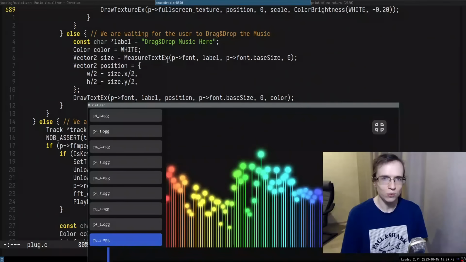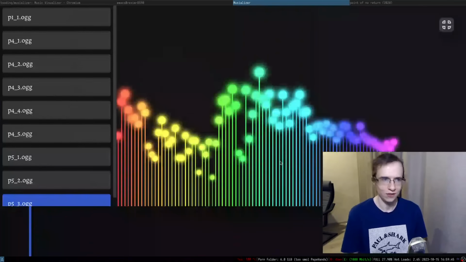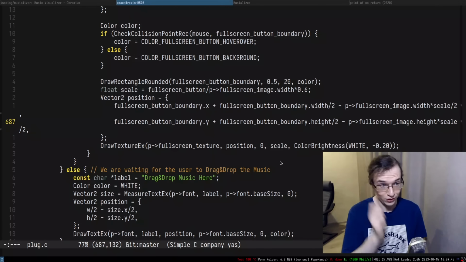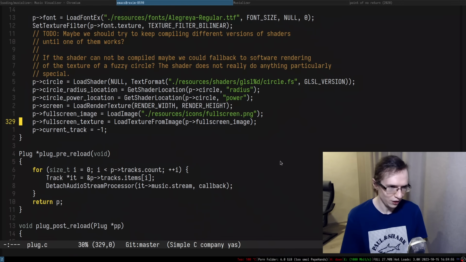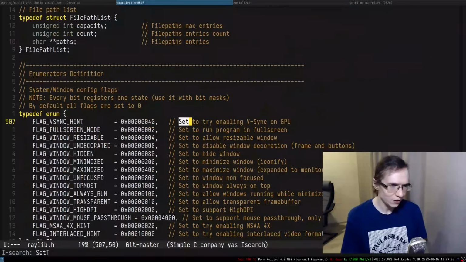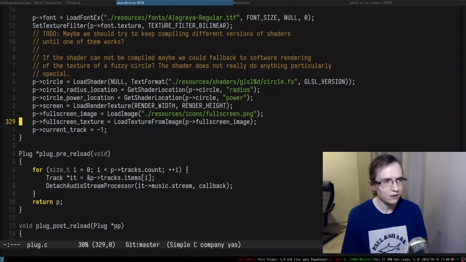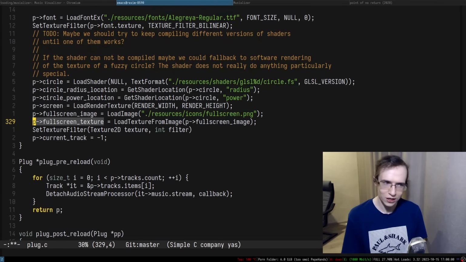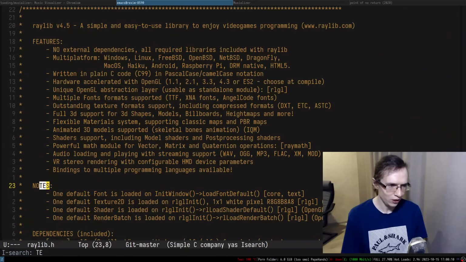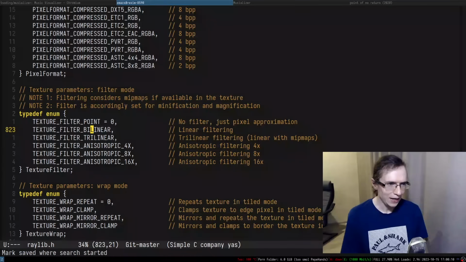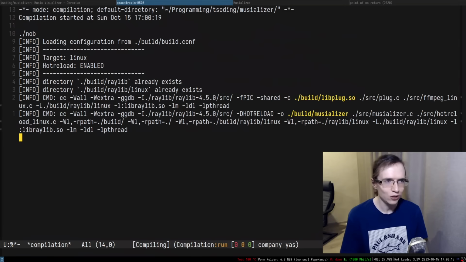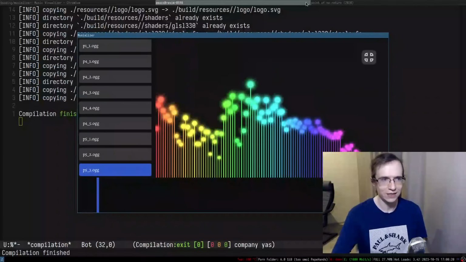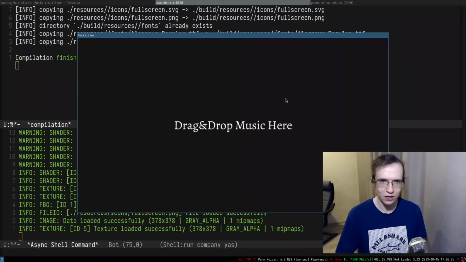One of the things we can try to do is set the texture filter for this entire thing, but that will yet again require restarting everything. When we load this, if I remember correctly, there was a set texture filter. That's right. So we take this texture and set a bilinear filter. We've set that in here, and that should smooth it out just a tiny bit. So let's actually restart this.